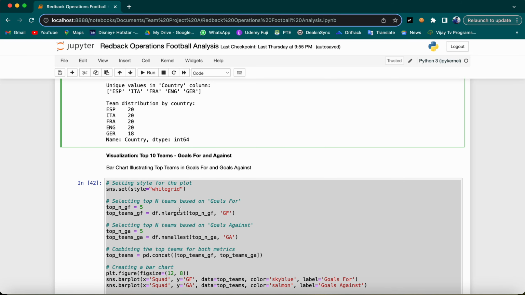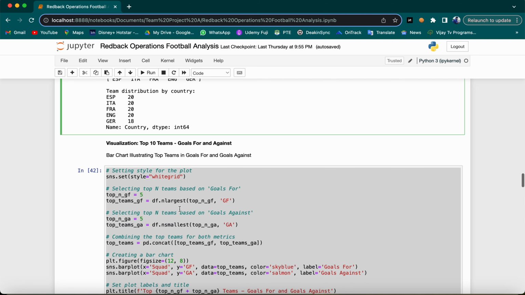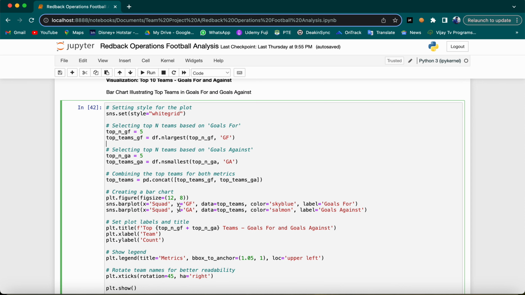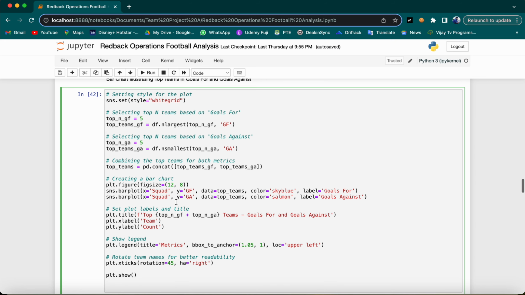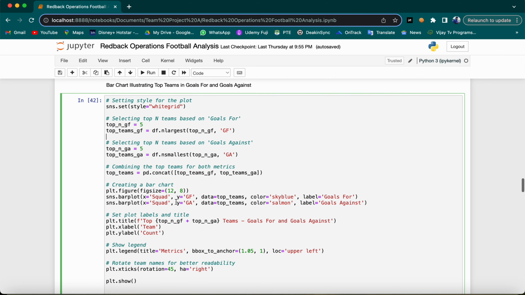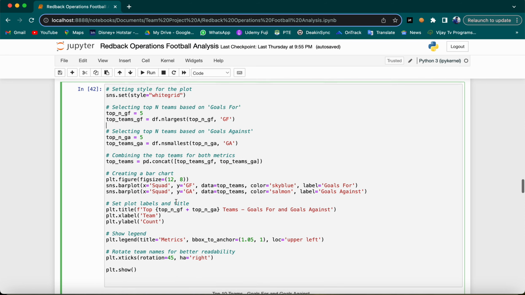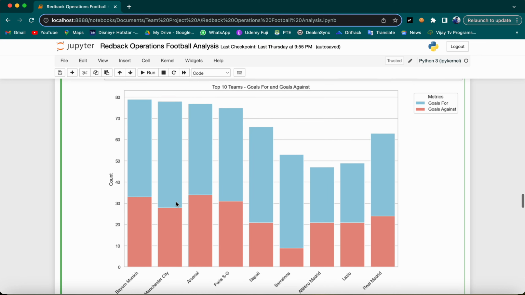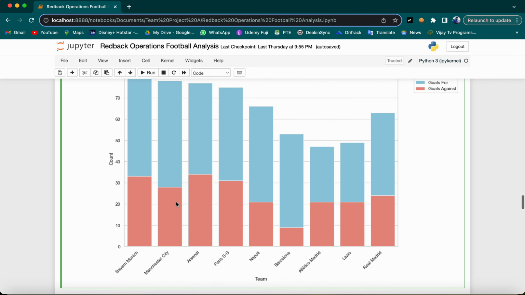first we have created a bar chart comparing goals for and goals against for the top teams. This helps us understand the offensive and defensive strength of these teams. One thing is, for visualization, the main libraries we are using are Matplotlib and Seaborn. These are among the very best libraries we can use for visualization. So this is the bar chart for the top 10 teams for the goals for and goals against counts.